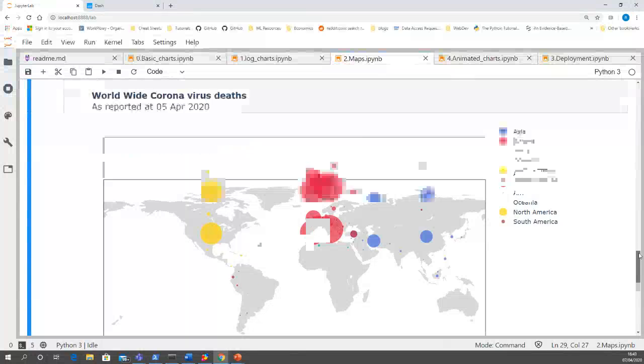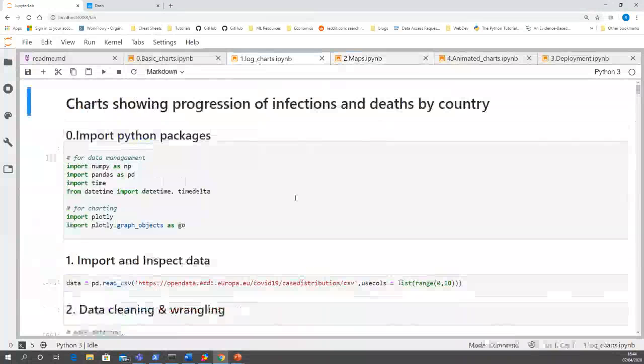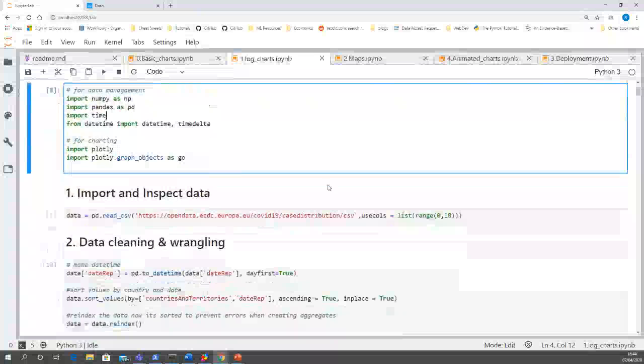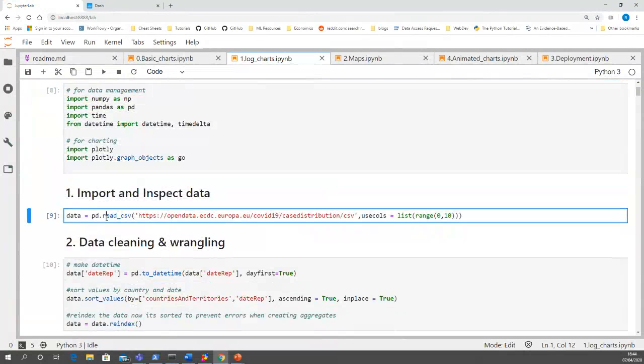Now I'm going to take you through another, slightly more sophisticated chart. So again, we're going to read in packages, and then we're also going to read in our data.